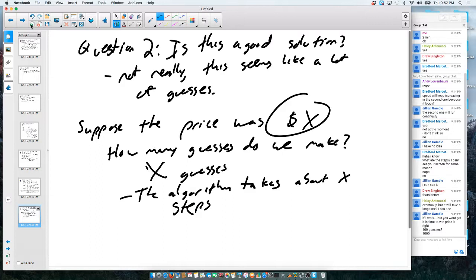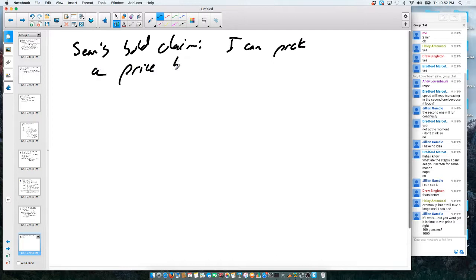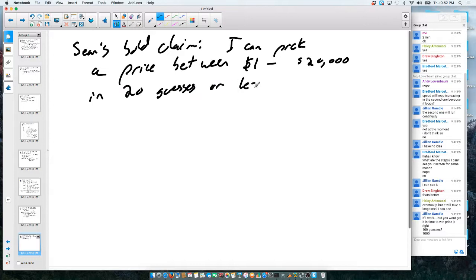So here's Sean's bold claim. I can pick a price between $1 and, let's say, $20,000. It's about the price of a new car, right? In 20 guesses or less. Okay?